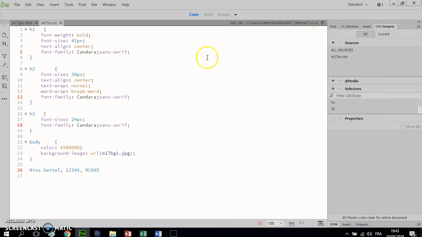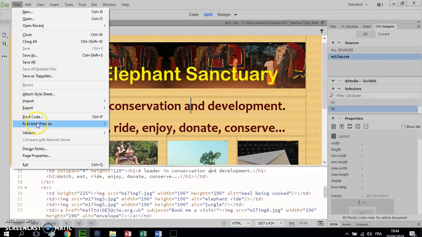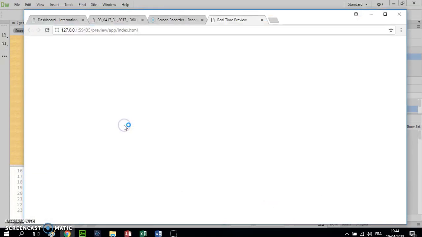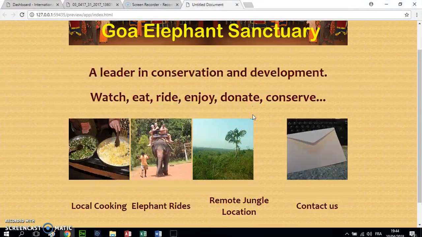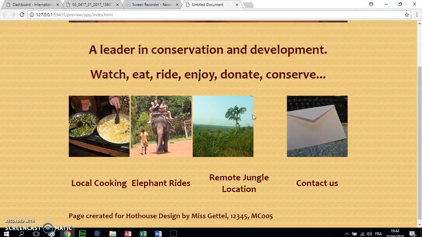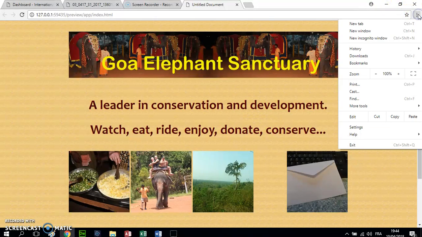So I'm now going to take my web page, and I'm going to go to File, and I'm going to go to Real-Time Preview, and I'm going to preview it in Google Chrome. Now in Google Chrome, I can see my web page, and it said that the whole page should be visible in a single screenshot. So if I need to zoom out, I can Control and minus, and this will enable the screen to zoom out.